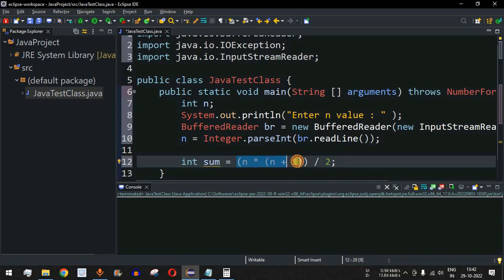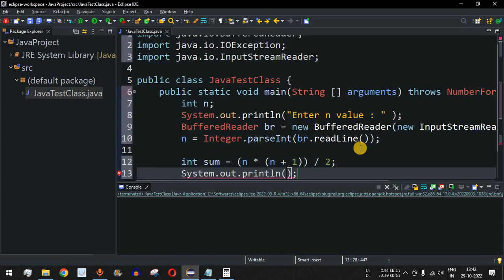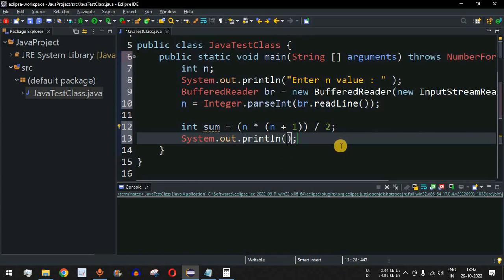So guys, this is the very simple formula. n multiplied by (n plus 1), where n plus 1 is computed first, and that number is multiplied by n, and then the entire number is divided by 2, and this will give us the sum of the first n numbers. So simply what we have to do is provide the print statement, and I'll say "sum of first n numbers is", then a colon, and then we simply have the sum variable.